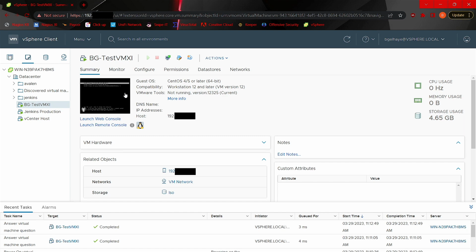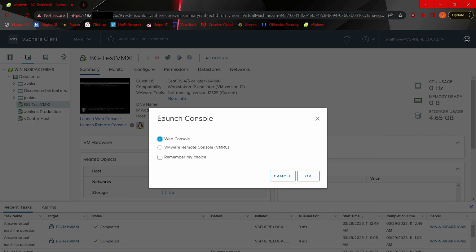As you can see here, the virtual machine has finished powering on. We will click it into the console here and we'll click web console. We'll click OK.